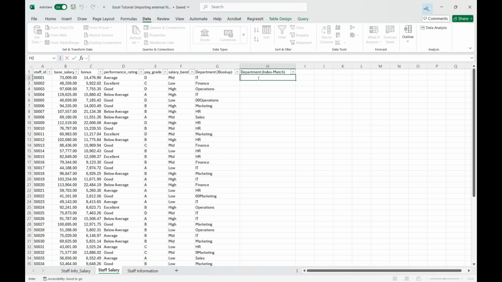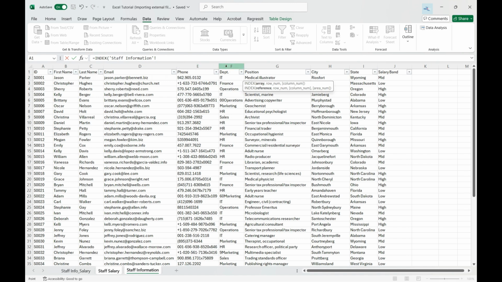I'll start with the equal to sign, then I'll type the index function, then open parentheses. The first argument is the array, which is the range of values that I want to return. That is the result, which is found in column F in the staff information sheet, named the department. I'll go on to select the whole column, then I'll type comma.